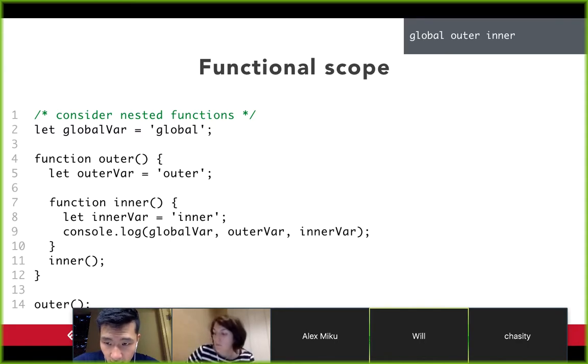And we'll say, is there a variable inside the outer function called global var? And the answer is no, there's not. So then we look into its parent, which happens to be the global scope. And we'll say, great, do you have a variable called global var? And the answer is yes, we do. It's on line 2 there. And so on line 9, the global var that we use is the global var on line 2, right?